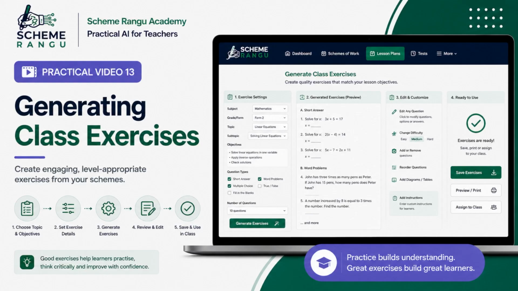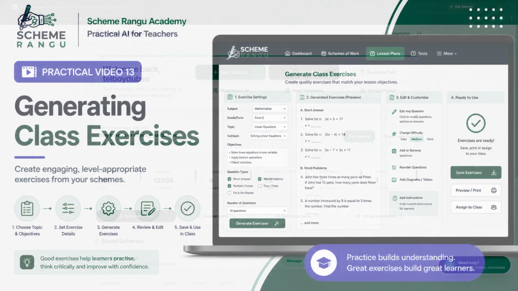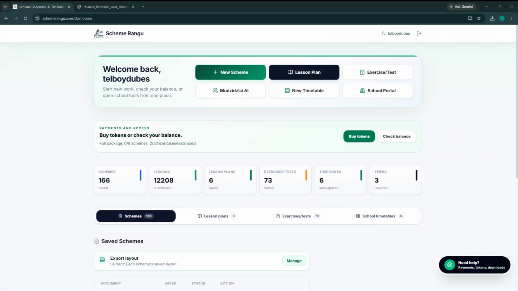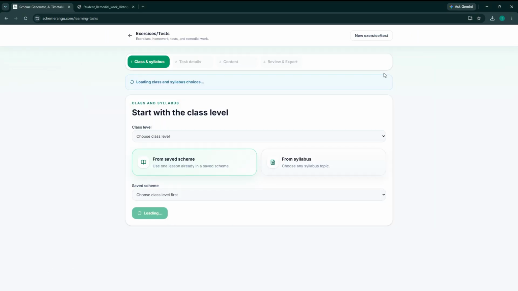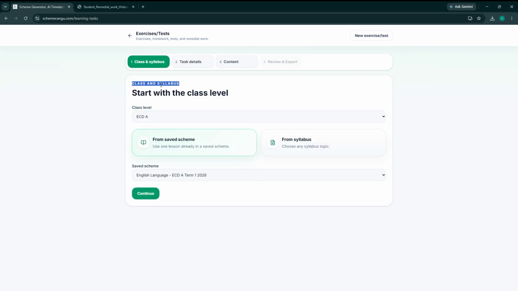So in this video, we're going to learn how to generate class exercises using schemarangu.com. So what you simply do from here is go where it says exercise/test. You click on that, right? So you just have to wait for it to load here. And once it's done, you can create exercises either from a scheme or from the syllabus itself.